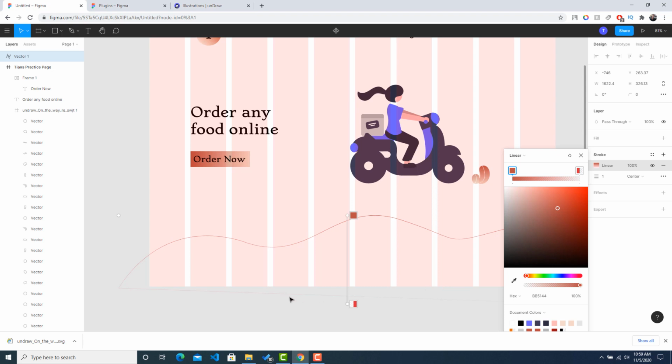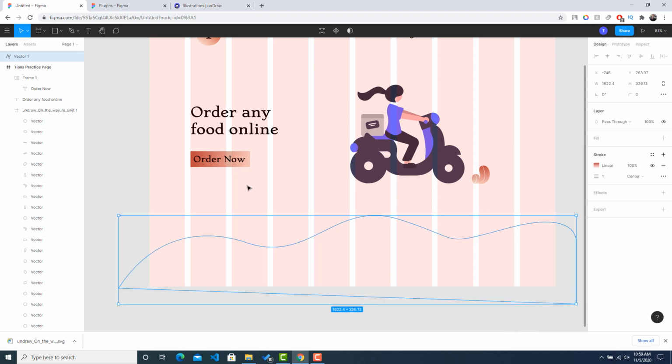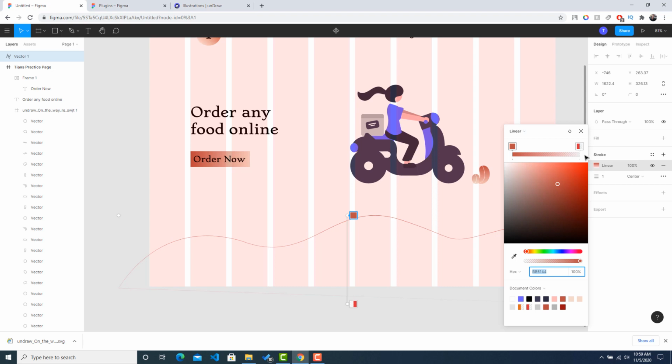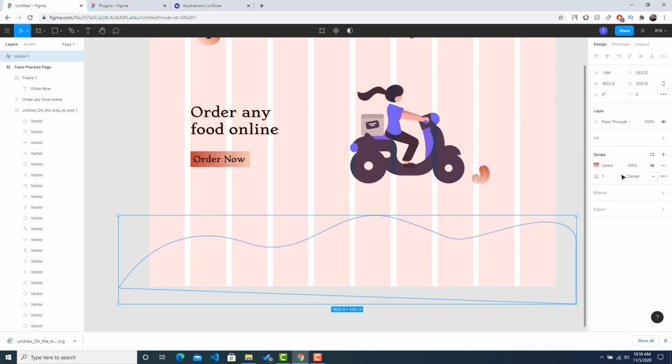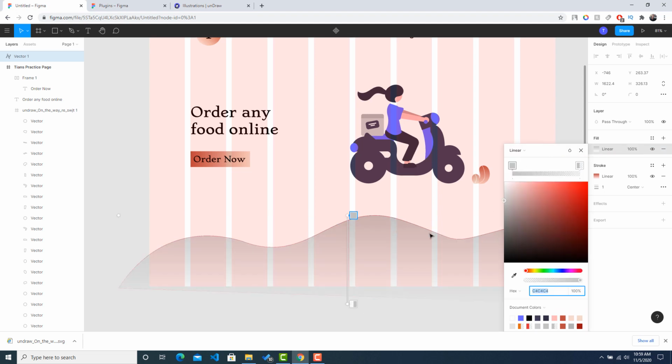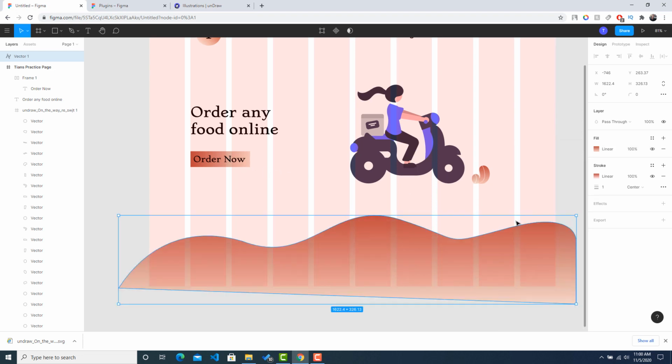Yeah, where did the gradient go? Oh, I'm sorry, I was working on stroke. No, I don't want to work on stroke. I want to work on fill. So let's go here, solid, then here. For this part, I want this color, and for this part, I want this color. So yeah, and basically we have our gradient done.